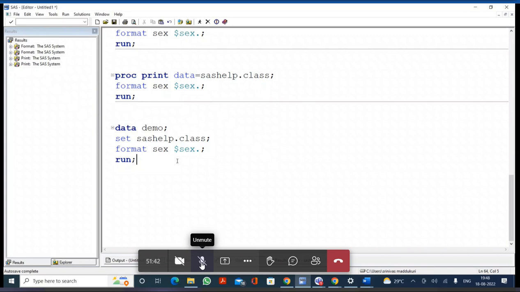Sir, clear, everyone? Yes. Sir, when we are using value, my doubt is that we are saving the format that we want in the SAS system. That means we are changing the original values.